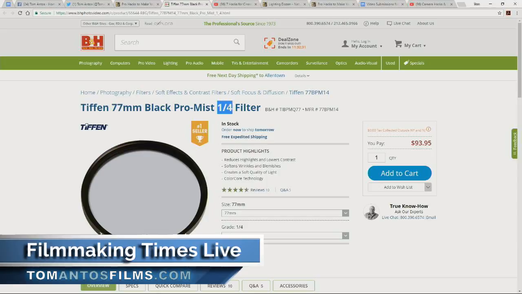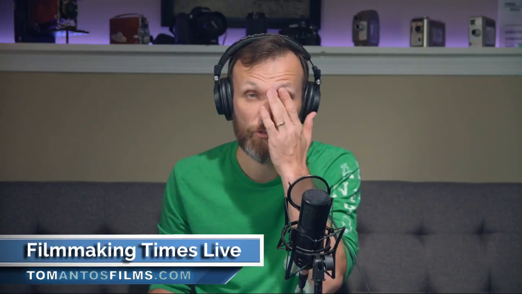There is 1/8. It really just depends on how strong of an effect you want. I find that the quarter is pretty good. I don't usually want to go stronger than that. The Vaseline trick that I showed is definitely stronger than this. Some people said it looks too soft or too blurry. By applying too much Vaseline, that will definitely make it look like it's out of focus.